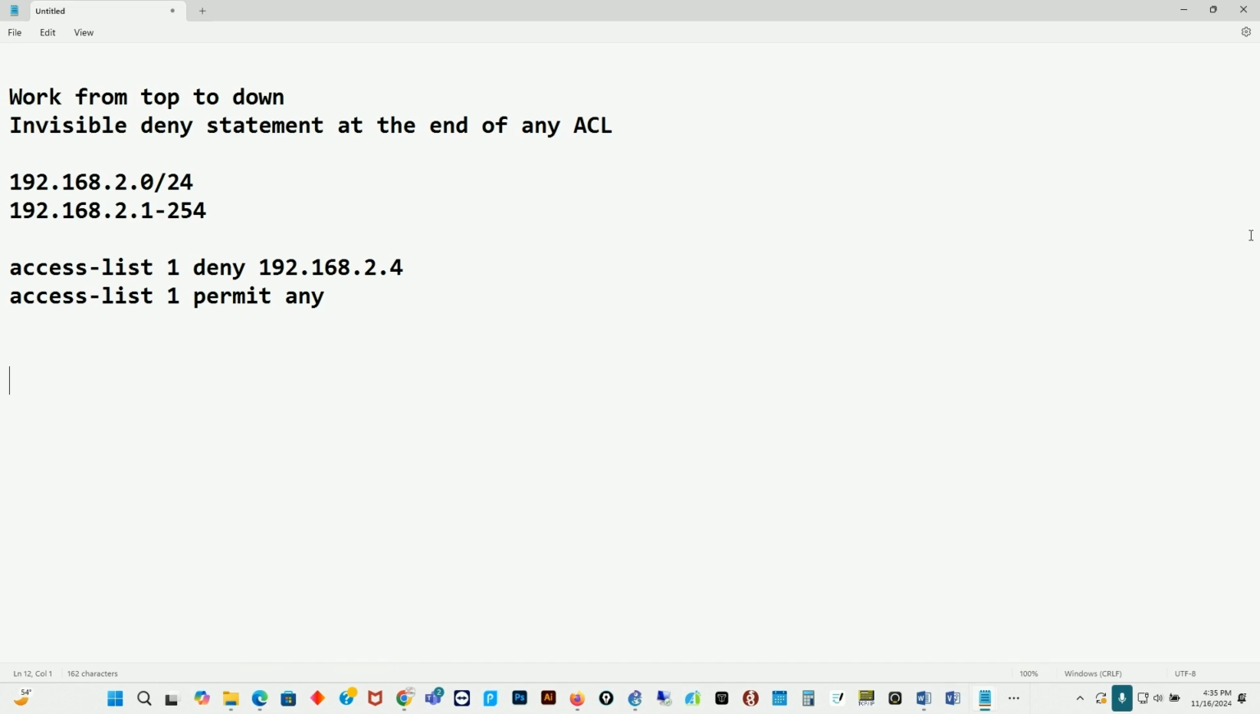.5 will not be able to communicate. Why? Because ACL always works from the top. So the top is .4, so that is not an issue. Then it goes to the second one, permit any. Is .5 not going to be permitted by this rule? Sorry, .5 will be permitted.